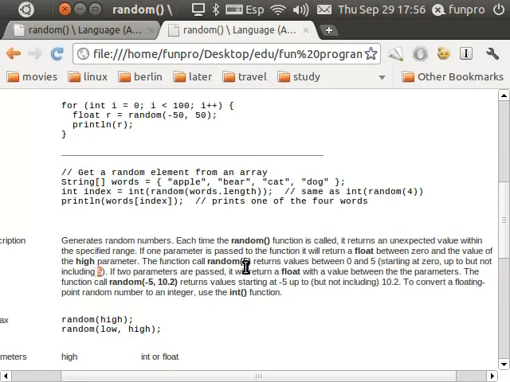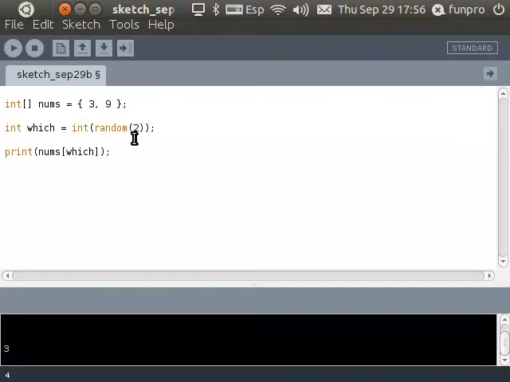So the 5 is never included there. The maximum number you could get is something like 4.99999. And that's the reason why I can type here a 2. I will never get 2. I will get only a number between 0, but less than 2. So like 1.9. And when I convert this to integer, I will be only getting numbers like 0 and 1.